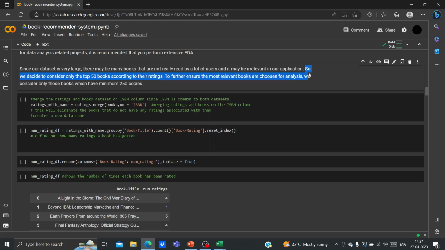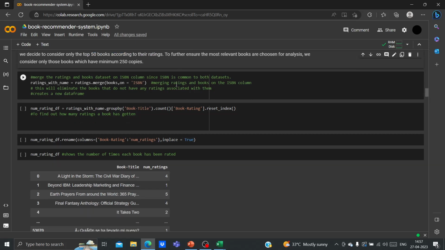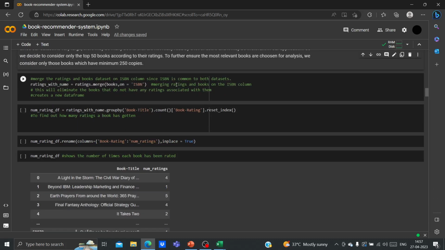So what we're doing is that we're considering just the top 50 books. That's what this slide is stating. We're considering just the top 50 books as per their ratings. And to further ensure that the most relevant books are chosen for analysis, we consider only those books that have a minimum of 250 ratings by the users. And we're considering only the top 50 books according to the rating. So these are two things which we're doing to shorten the data set and make the task a bit easier.